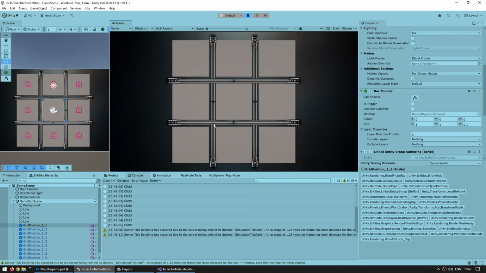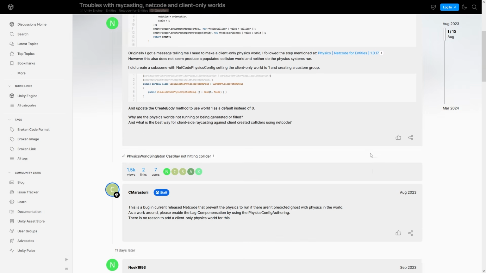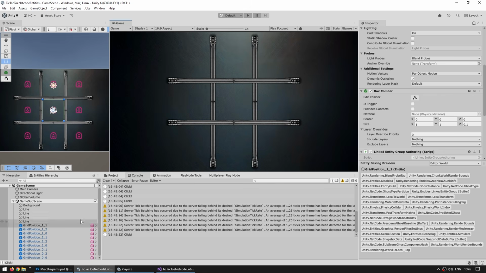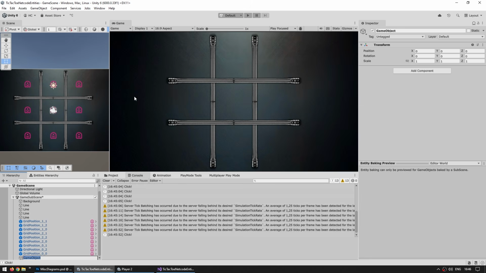And in this case, I believe this one is actually a Unity bug. At least there is a post on the forums that talks about that. Basically it has to do with there not being any predicted ghosts and something not happening, so it's a little bit strange. But the solution is to add a nice config authoring component. So for the final thing that we need, inside our game subscene, let's create a new empty game object. Name this the netcode physics config. And let's add that same component, so netcode physics config, this one.